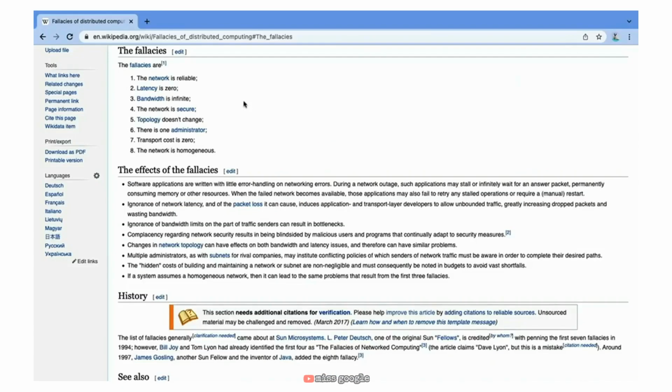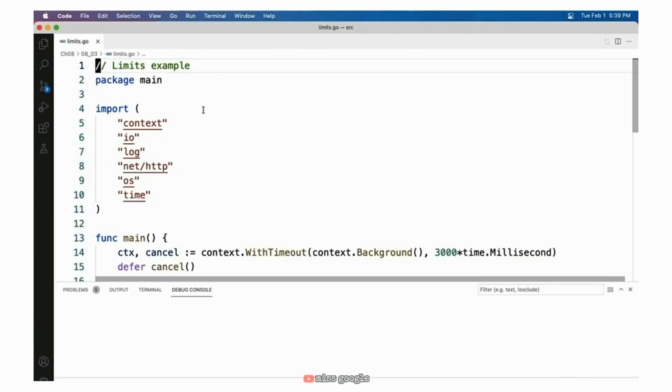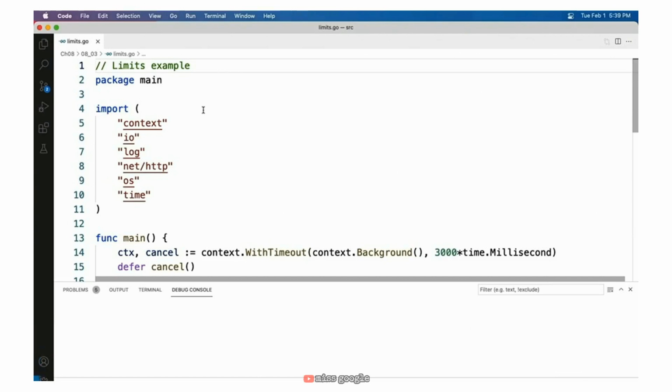The fallacies of distributed computing state that the network is not reliable, the latency is not zero, the network is not secure. Whenever you work with external services, you need to guard yourself. And in this case, we're going to talk about two things you can do to help yourself: setting a timeout and limiting the amount of data that you read. With the use of the io package, the net/http package, combined with the context package, you can achieve that.